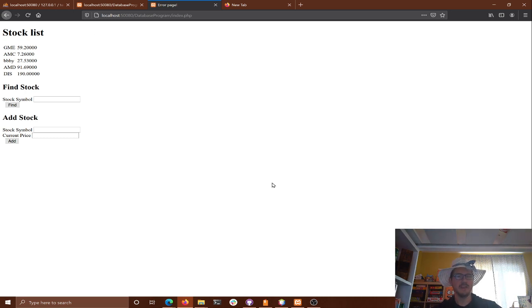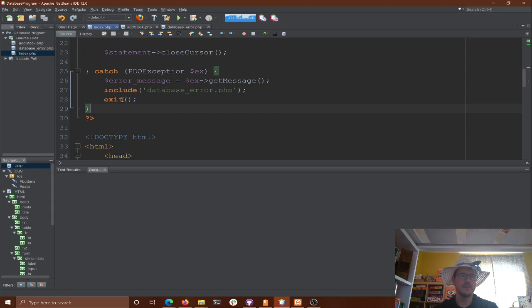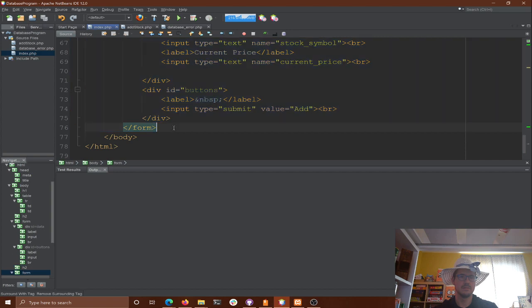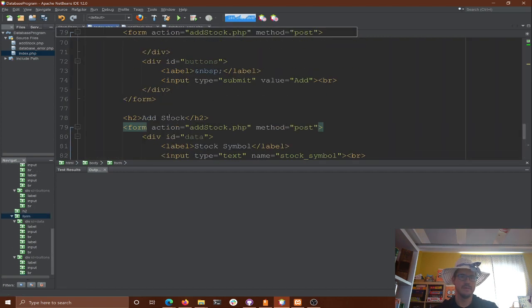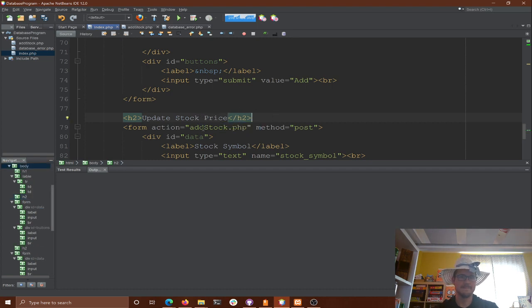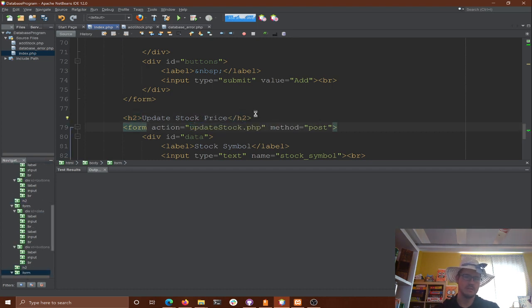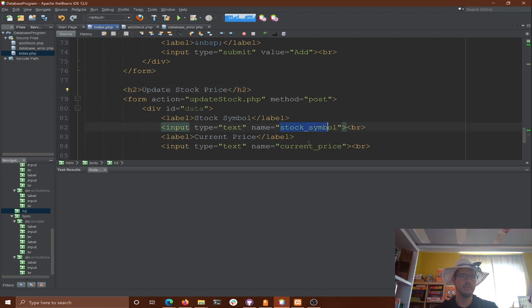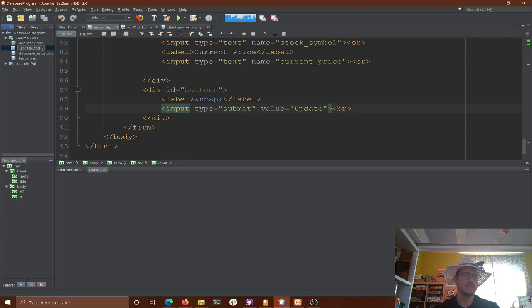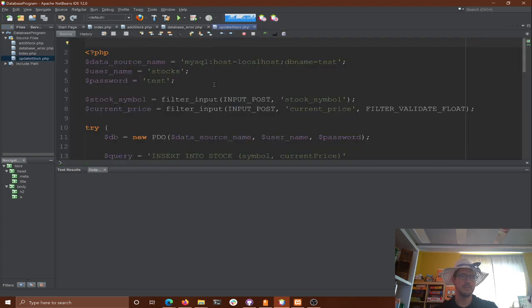Right, should we try and update stock prices? Right, why not? So let's come back to our index page, and let's do an update stock. This is update stock price. We're going to be on the update stock page. Then we're going to post data to it. We can give it a symbol and the current price. And we're going to go update. So we need an update page. So I'm actually going to take add stock and copy paste it here. Call this update stock. Because I think that's going to be faster.